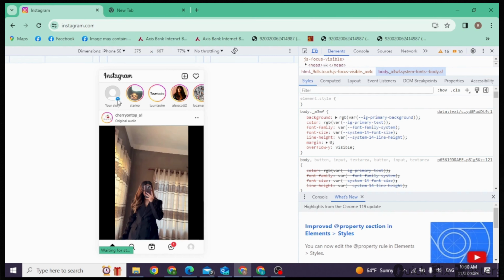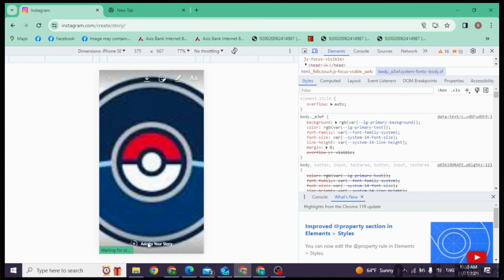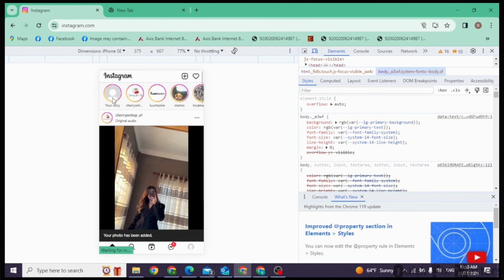Now you can easily upload story from your laptop. Just click on this plus icon, your story. Select any of the picture or video that you want to upload in your story. And then click on this option, add to your story. And with that, your story will be uploaded. So this is how you can easily post Instagram story from laptop or PC.